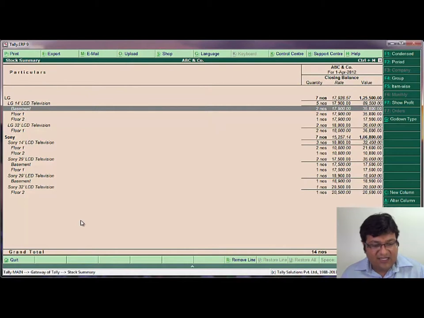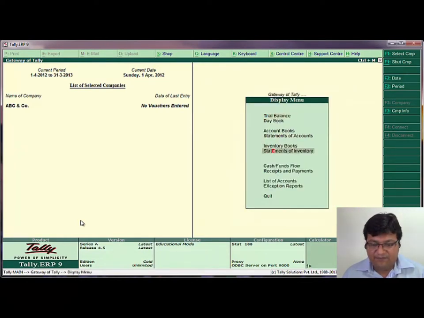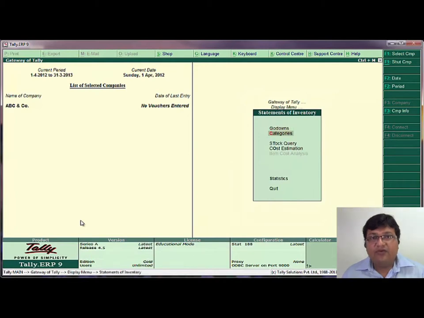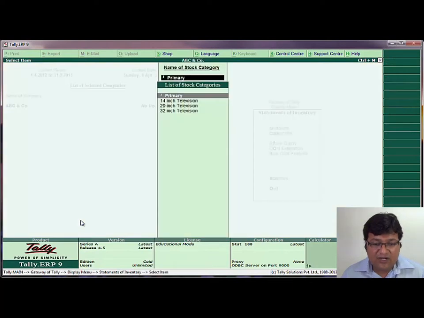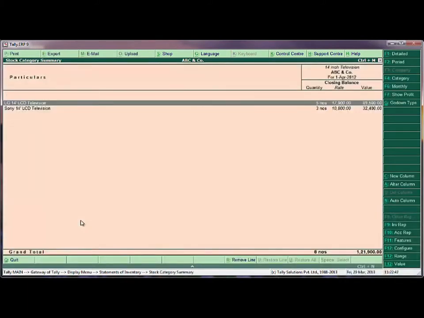Okay? Now, let us see, where is the category information available? The category information is available under display. Statement of inventory, you have categories. So you can see the report category wise also. So now let's say I want to do a comparison between all 14 inch televisions that are available. So what I will do is, I will select 14 inch television, hit enter, and I see that LG and Sony, two 14 inch televisions are available with me. How was it possible? Because you have clubbed them right.